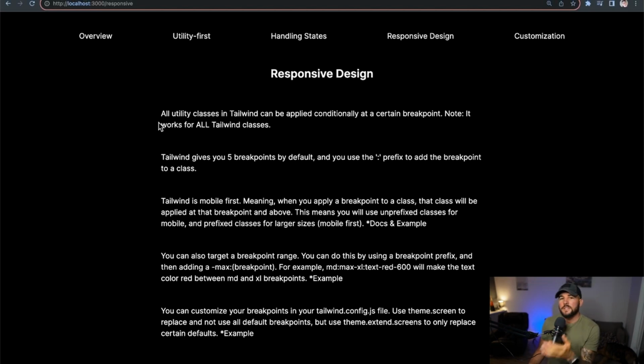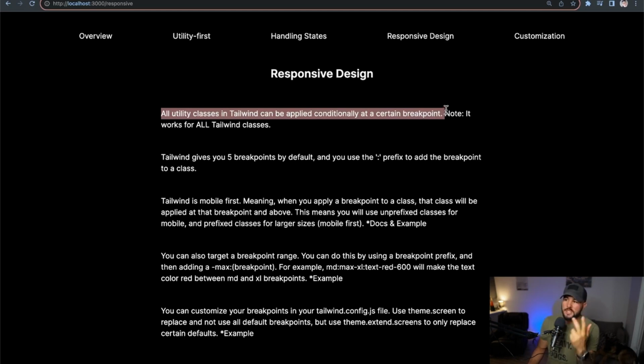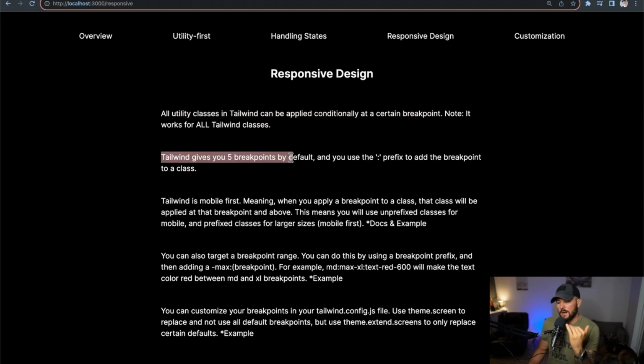So for responsive design within Tailwind, all utility classes in Tailwind can be applied conditionally at a certain breakpoint. And a good thing to note is that this works for all utility classes. So it works for color, it works for spacing, it works for position, flexbox. All of these can be applied conditionally at certain breakpoints, and Tailwind will give you 5 different breakpoints by default. So out of the box, it will give you these breakpoints, and you use the : prefix at the start of a class to add the breakpoint.